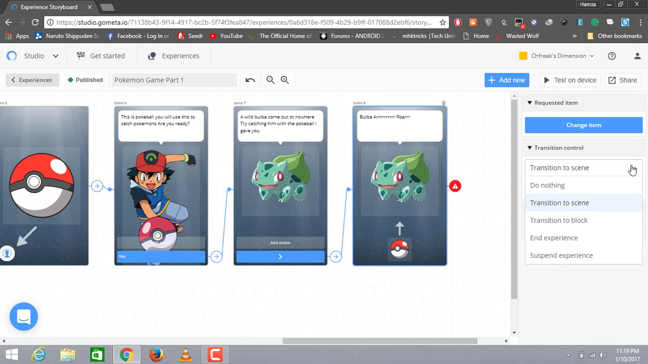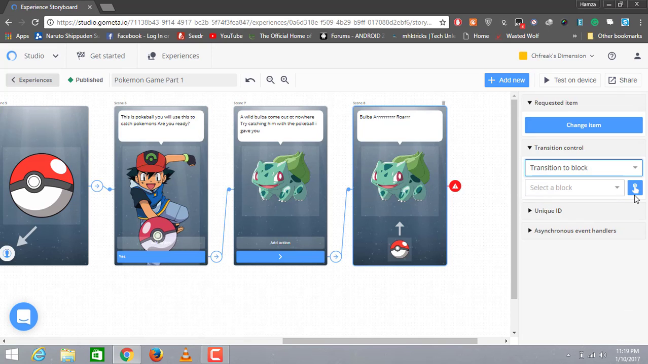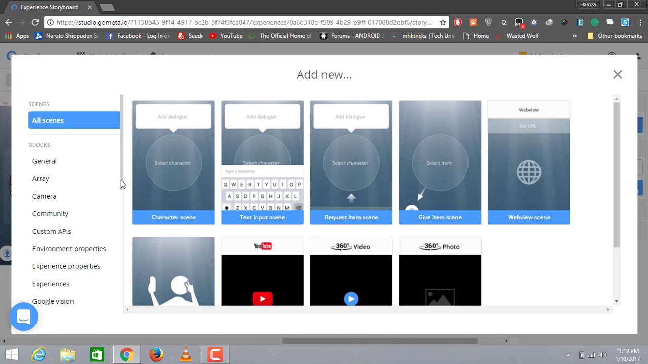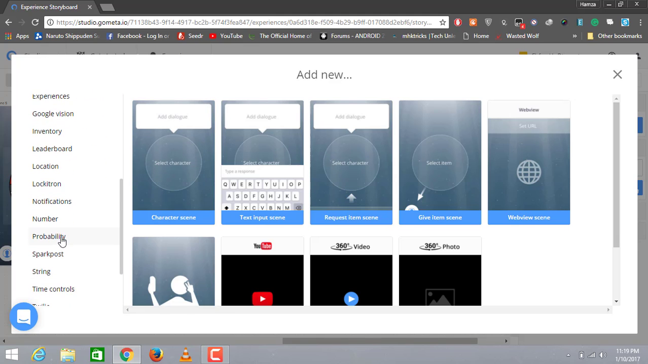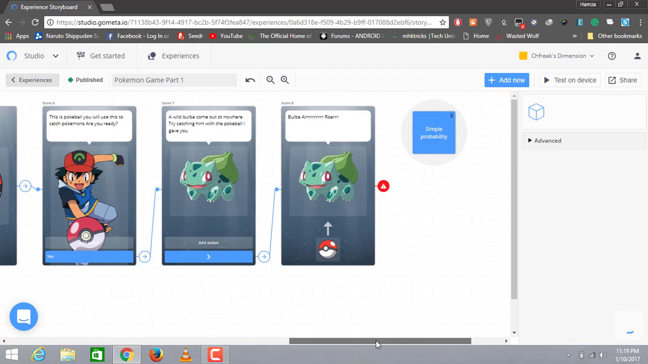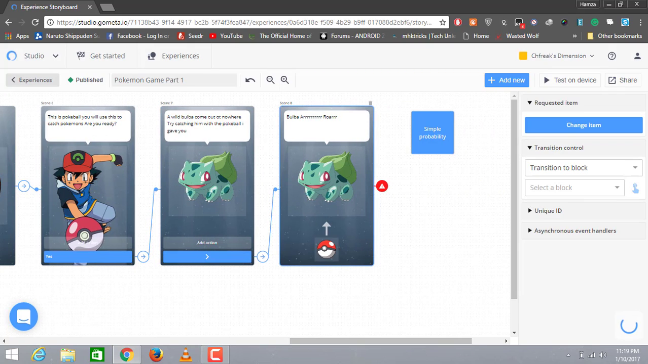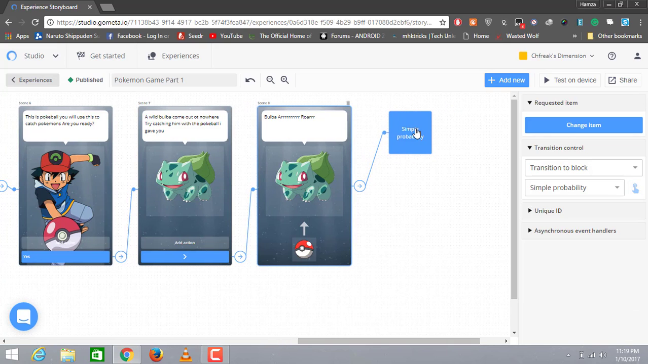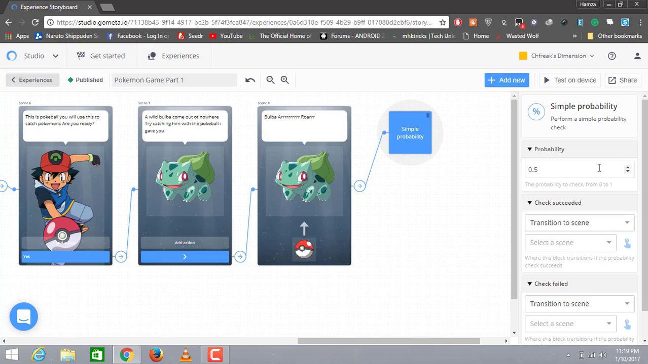I'm gonna transition it to a block, and that block will be a probability block. I'm gonna click on probability, choose simple probability, and now I'm gonna link this to this probability. Now I'm gonna click on this probability block and change the value. I'm gonna change it to 0.8 or 0.9.